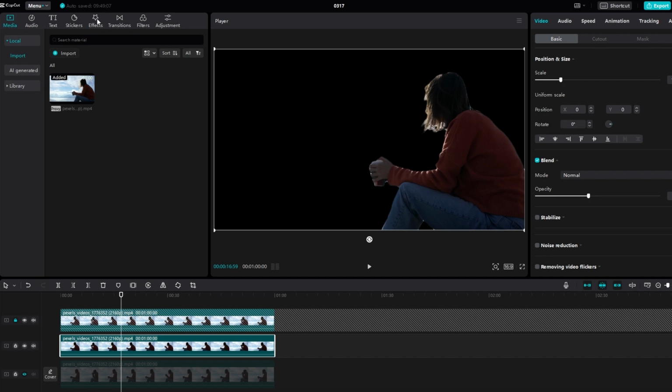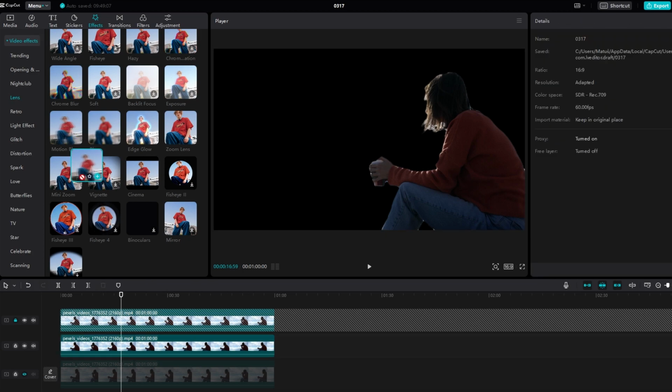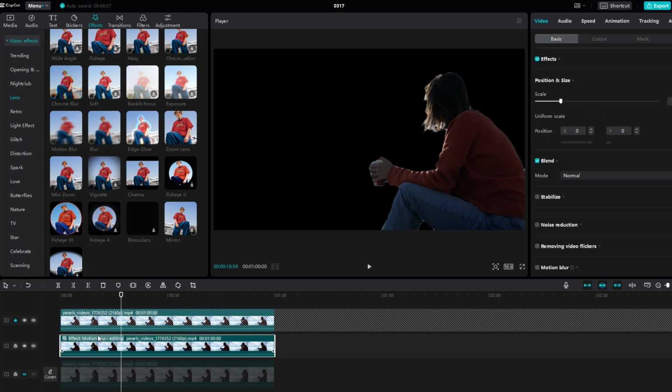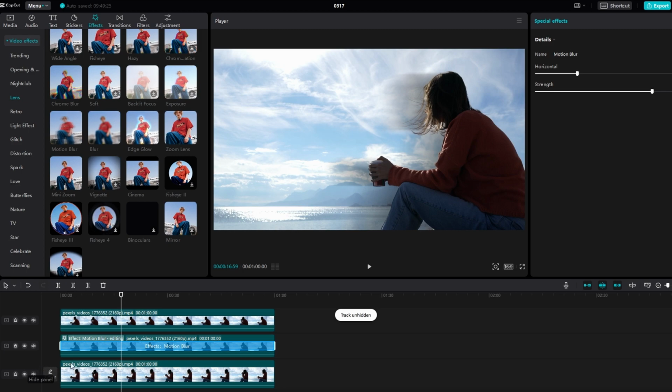You can apply motion blur for a softer shadow edge. Go to Effects and then Video Effects, and find Motion Blur. Drag it over the second layer. Adjust the horizontal motion blur settings to soften the shadow edge.